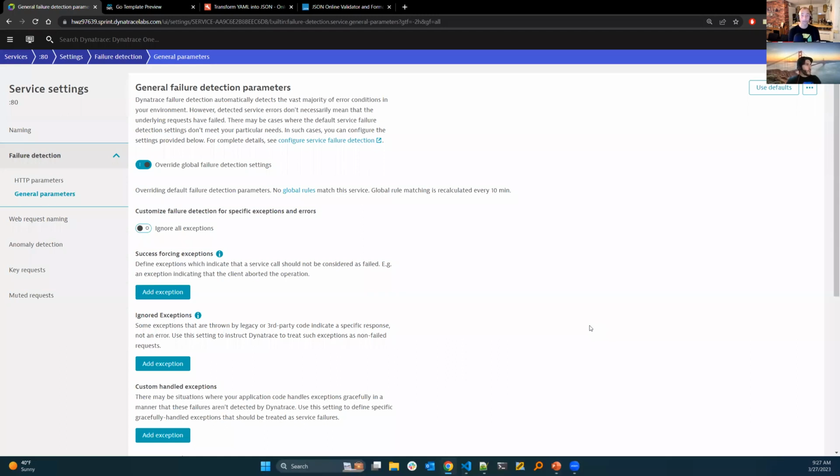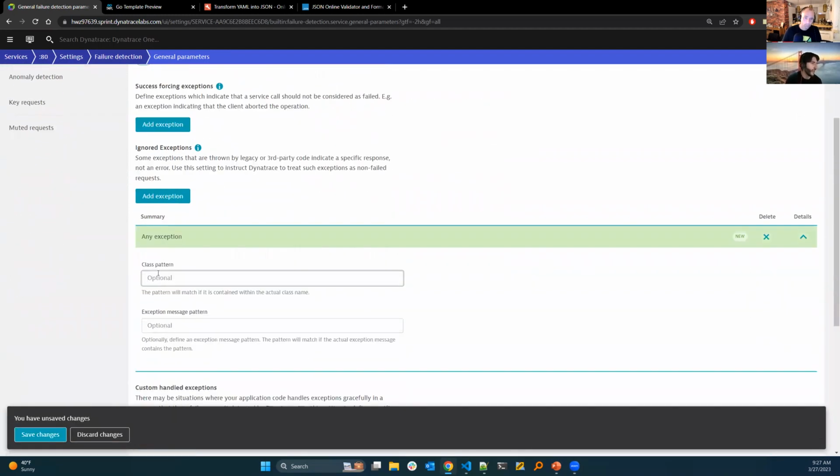Okay, so the way I wanted to start the demo is by showing the configuration that we're going to end up using Monaco to deploy. So we're going to start with a settings schema for the settings for services, where we're dealing with the failure detection and specifically the general parameters. This is a great use case for this because a lot of these exceptions are optional, right? You can either add a class or add a message or both or not, or one of the two.